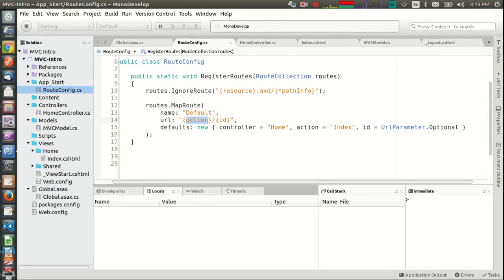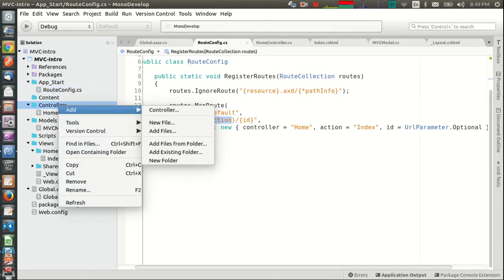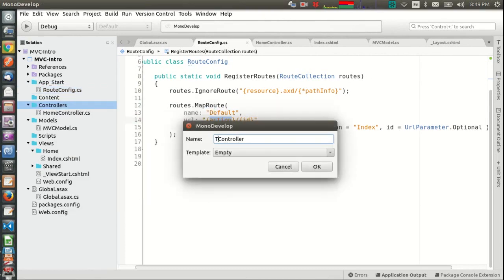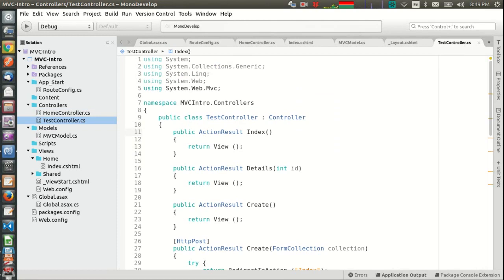Okay, let's really quickly create another controller that we're going to call test. Remember we need to suffix the name of our controller with the word controller. And we're going to use a template that will include empty read and write actions. So in a couple seconds, it has created a controller that has several action result methods, index, details, create, for mostly CRUD type events.